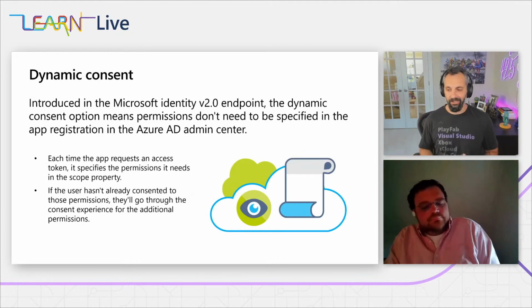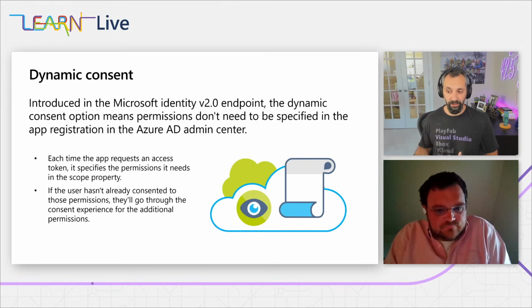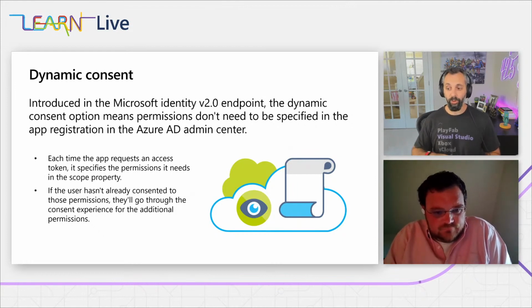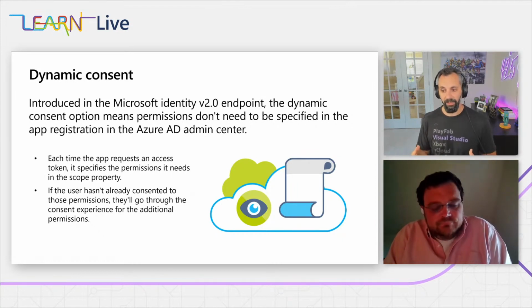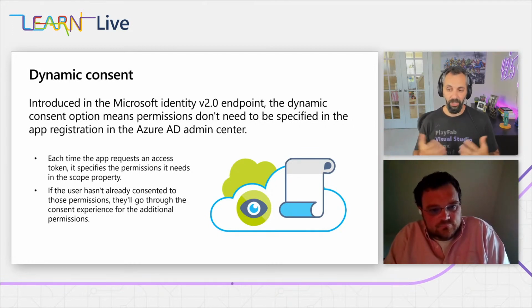So dynamic consent is awesome because me as a developer can be more flexible with how I request consent. Users can also provide more granular access to the application. And ideally, you want to code around that experience. So if the user does not consent to a different permission that you request halfway through the app, then your application is not going to crash.